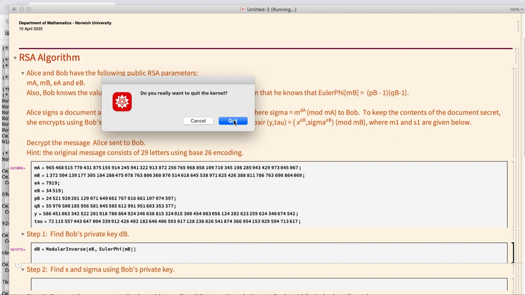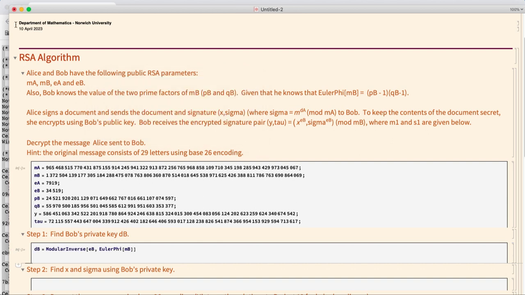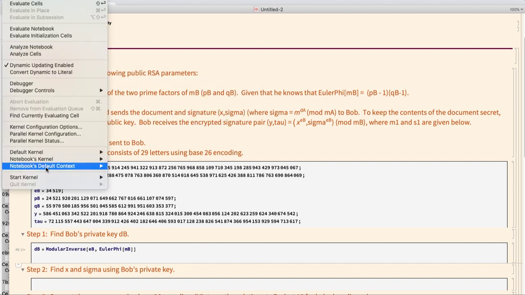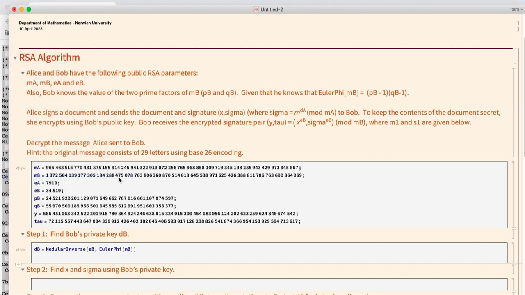Do I really want to quit? Yes, because that's going to erase everything in RAM. And then you got to start the kernel back, or basically the brain shut off. So we have to start it back. So anytime Mathematica is doing something that's taking too long or that you don't want it to do, that's how you handle that. Okay, so I loaded all these variables into memory, and now I've quit my kernel and started again, so they're not in memory anymore. I got to click back here and load them again.